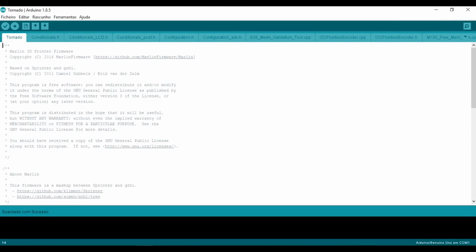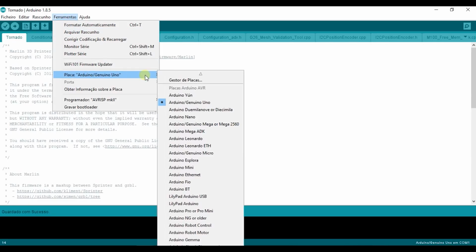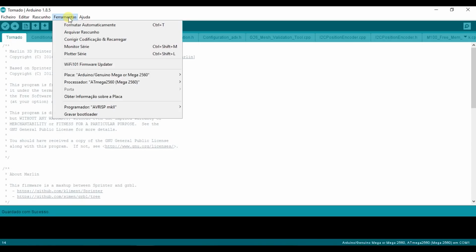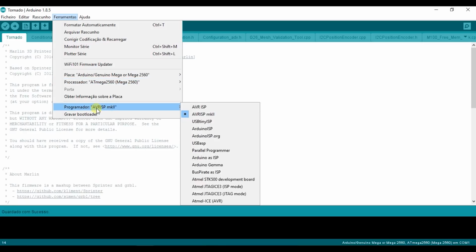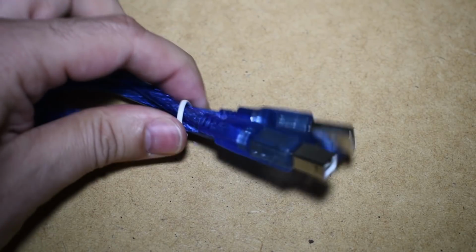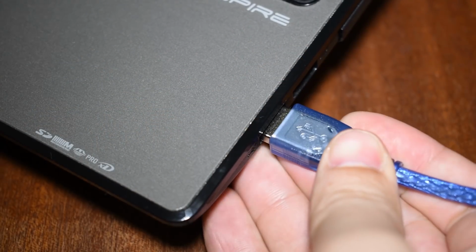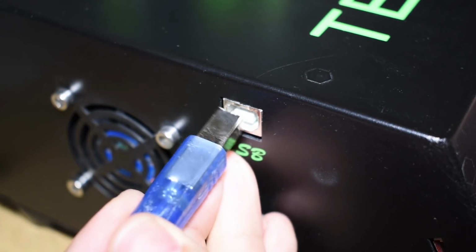Now, it's time to configure Arduino so that we can proceed with the upload of the firmware. At the top, go to Tools, Board, and select Arduino Mega 2560. And the same for the processor. Also confirm that the AVR ISP MK2 programmer is selected. Next is the port. For this, you must connect to the printer. Use your USB cable and with the printer turned off, connect the printer to the PC.